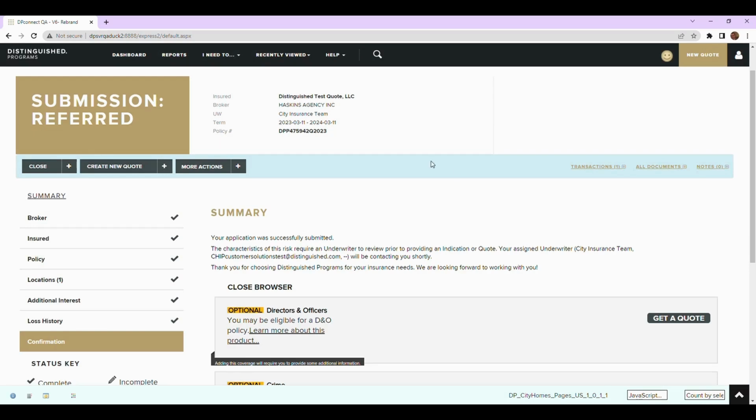Once the submission is successfully referred to underwriting for review, you will see the status updated in the top left corner to Submission Referred. You will also see a note that the application was successfully submitted in the center of the screen. In addition to these two notes, you will also receive a PDF version of the application in an email shortly after submitting. Please note, underwriting review may take 24 to 48 hours.